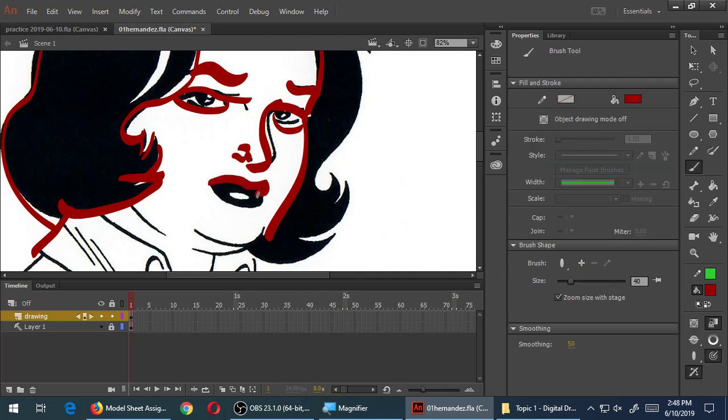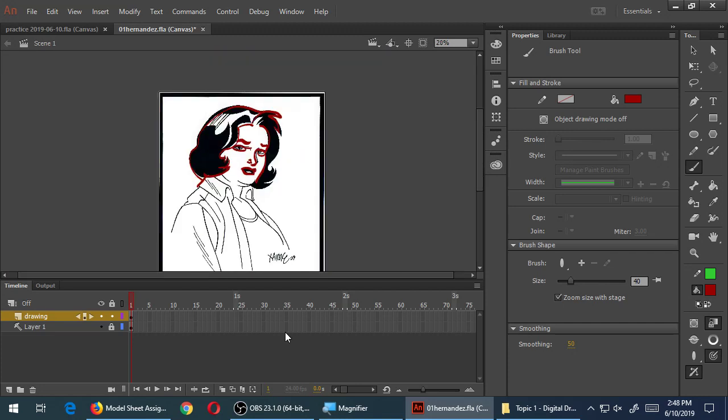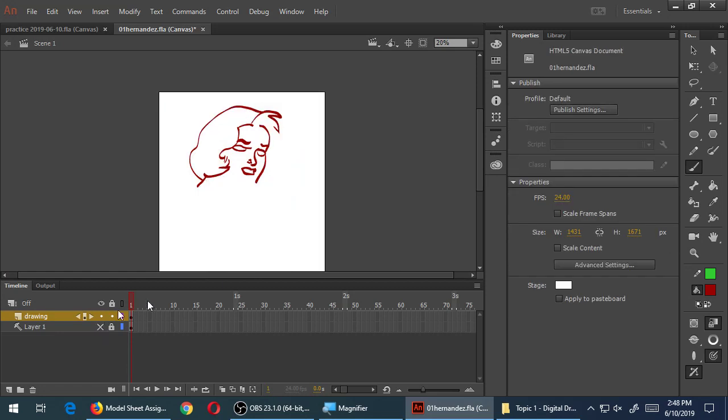Then maybe I'll do over here the lips. And when I'm doing any sort of tracing, I usually turn on and off the drawing from behind. Don't worry about filling in the color completely just yet, like in the hair. Just go with the outlines, and then you can fill in the details.